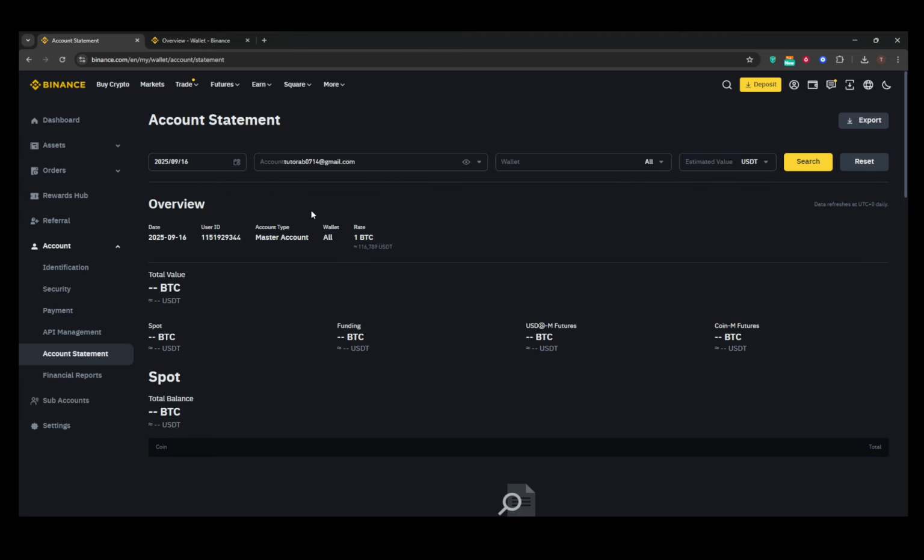After setting your date, it's time to choose which account types or wallets you want to include in your statement. Binance offers several options here, including spot, margin, futures, earn, and funding, among others. Select as many of these as you need to see in your account snapshot.